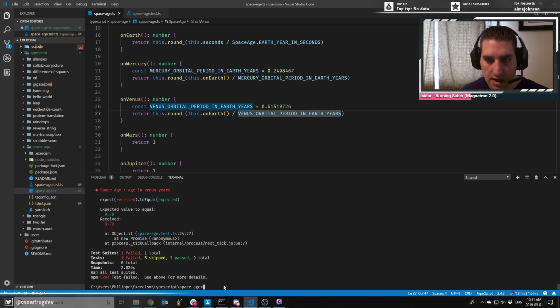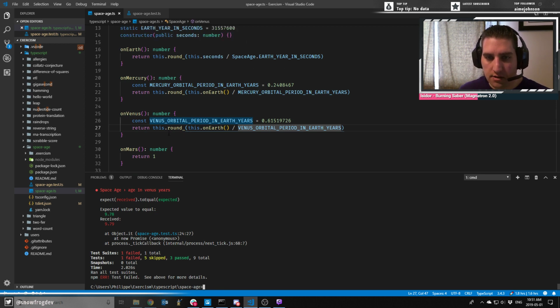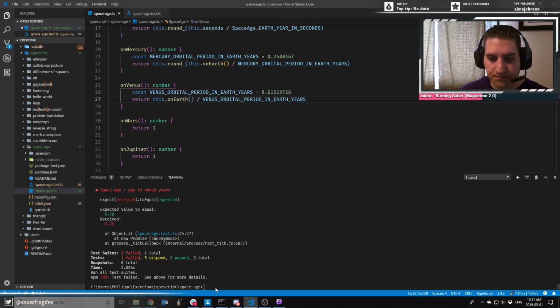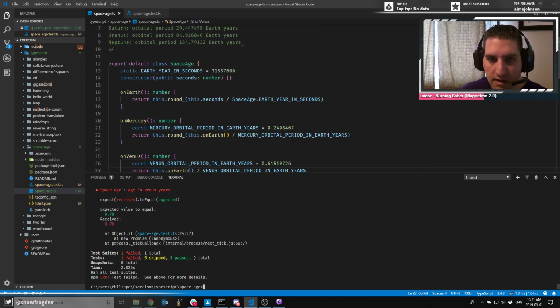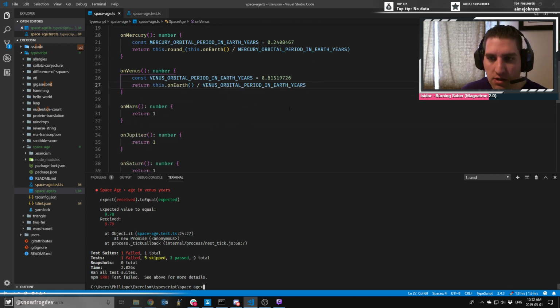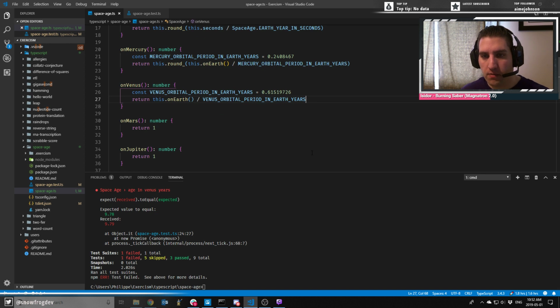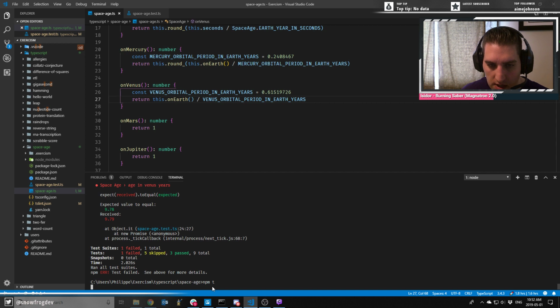Oh, and here we have a problem. Okay. Let's see what we get if we don't round it. And I see where the problem is here. Because we're rounding onEarth, and then we're re-rounding here, so it's screwing up the result. I'm going to have to figure this out. I'm just curious though. Let's see what we're getting when it's not rounded.